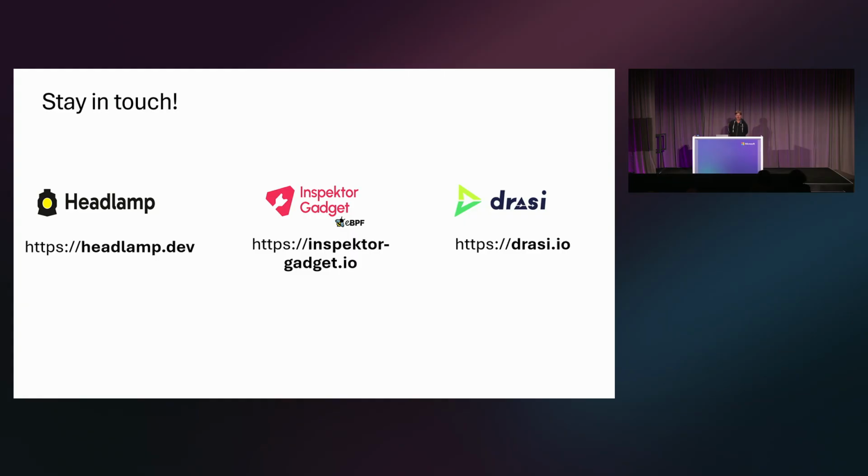Okay, so that's a wrap. We're just in time here. We introduced 3 different projects, Headlamp, Inspektor Gadget, and Drasi, and you can see how using them in combination together to power generative AI troubleshooting, monitoring, and application introspection is a powerful platform. And as I mentioned, they're all open source. You can pick them up and start playing with them today.